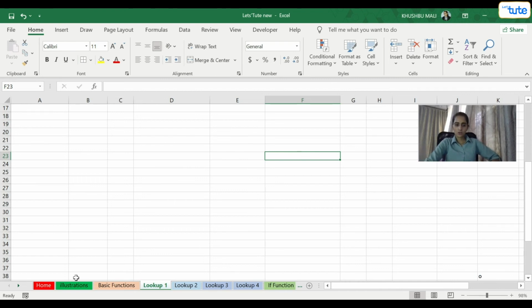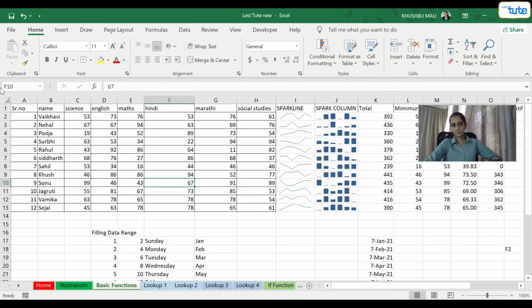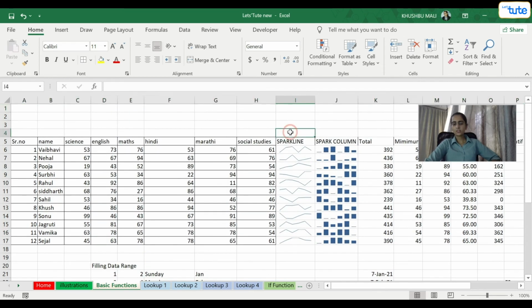I'll show you in a basic example. Now I want to type mark sheet above. So I'll insert some rows. I'll select this one as a row. In the Home tab, I'll click on this Insert section. So there are multiple rows inserted in my database.